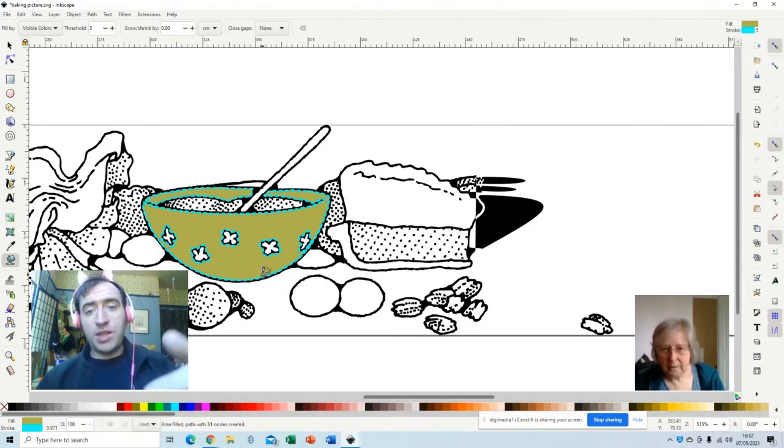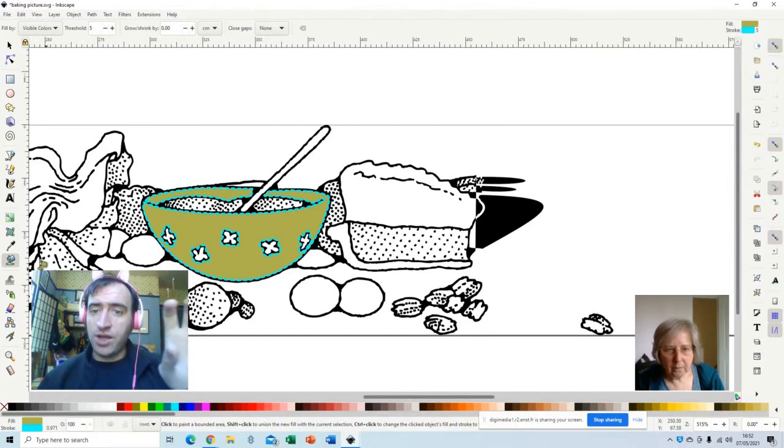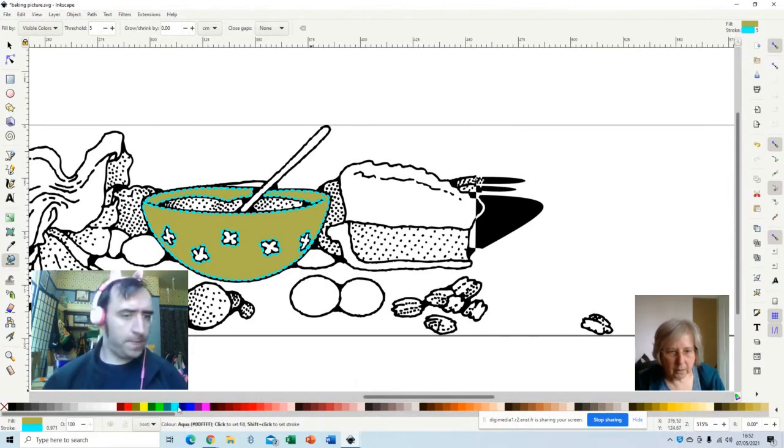And now what we can do is we can then use the fill and stroke and other tools that we learned before to change the color of that, change the stroke style, etc., to turn that into, let's say, a red bowl.